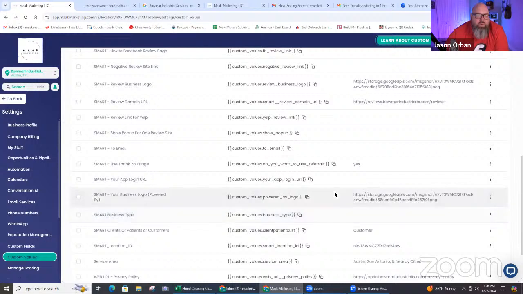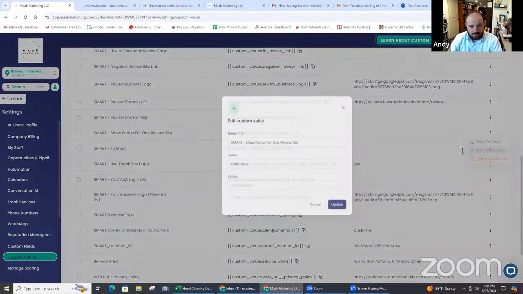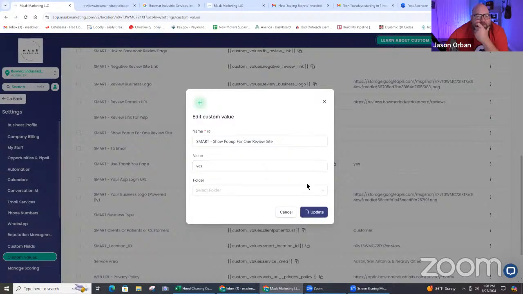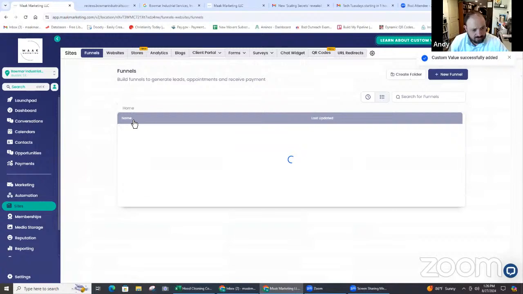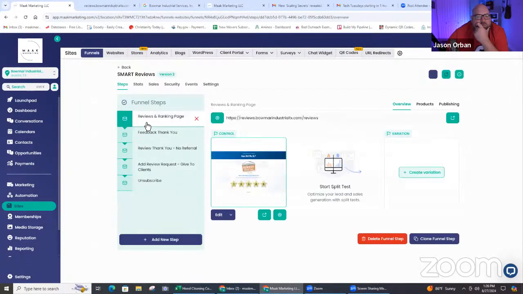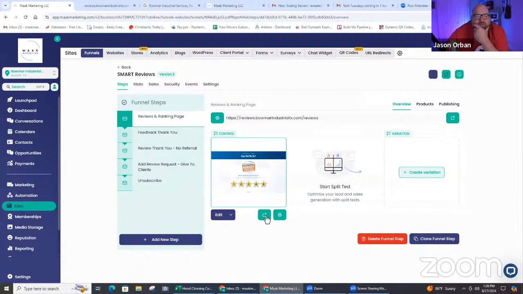So then there's, see where it says show pop-up for one review site? Yes, right here, for that as well. Okay. Thank you. And now if you go back and refresh that page. If we go back to the sites and look at the funnel. All right, just open that. Yeah, that one.